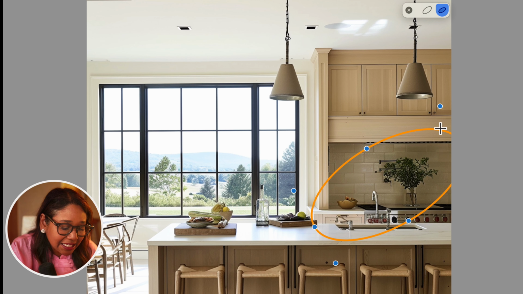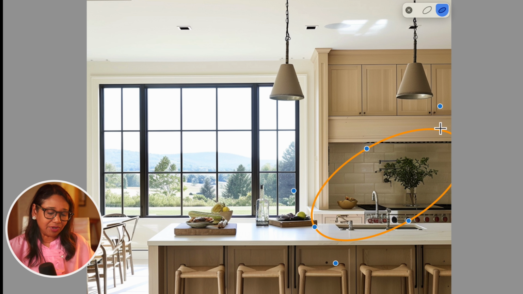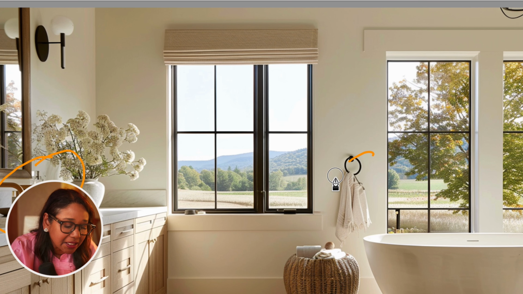If you can see here, we've got a vase which is very strangely placed onto the cooktop here, and generally if you were styling it, you would probably find that you would never style it like that. It's just very, very odd. Another example is an inconsistency like this. There is this strange black part that comes out here. It just looks quite strange.